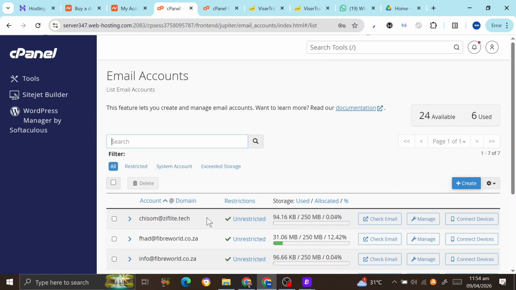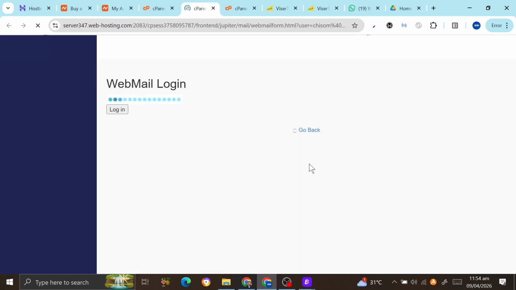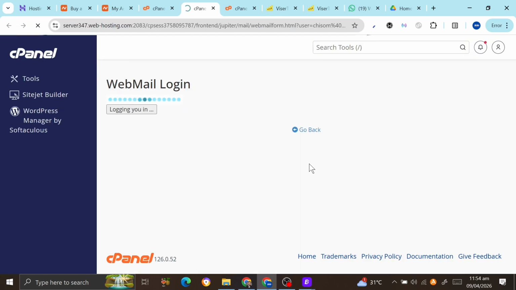Now, once your email password is saved, the next thing I want you to do is click on check email here. Now, this is very important. This is where we're going to get all the information we're going to be using for our email. Now, if you're using Namecheap, it's going to be straightforward. Follow the video. If you're not using Namecheap, you're using a different host in cPanel.